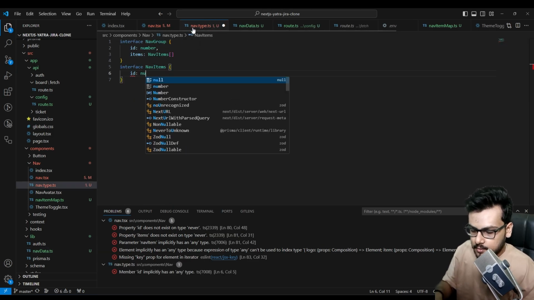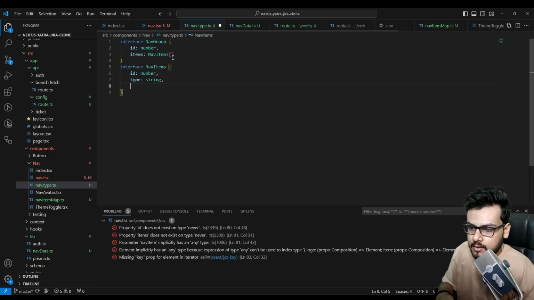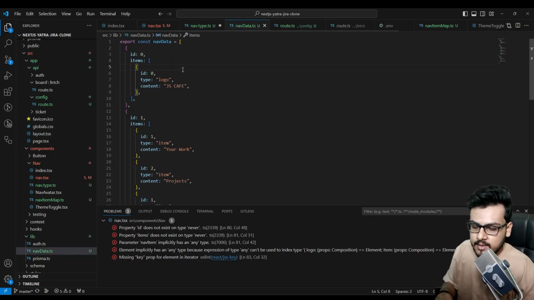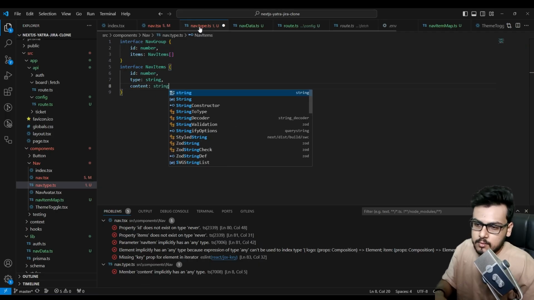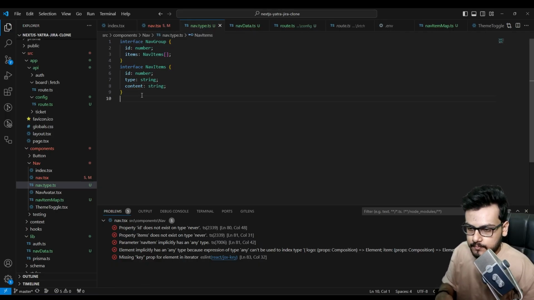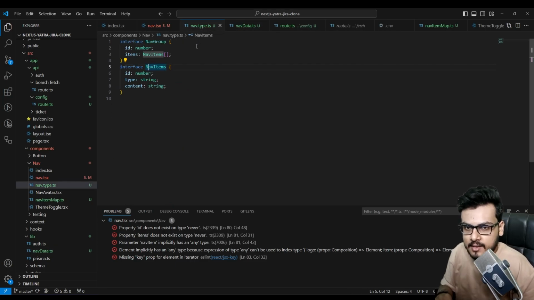So it would be ID of number, then a type of a string, which eventually would become an enum. I'll show you how. And then we have a content, which is again a string. Okay, this is what we have defined. So each nav group, each nav item, and then what else we have? And our nav data is essentially an array of nav groups. Okay, this is what exactly we have.